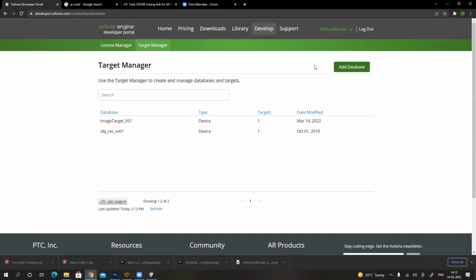Okay, so you have to create add database, and you can see type, you can keep it over the database name. So I can keep.